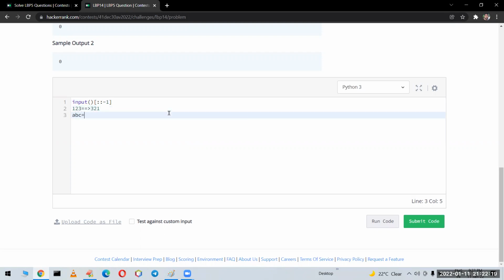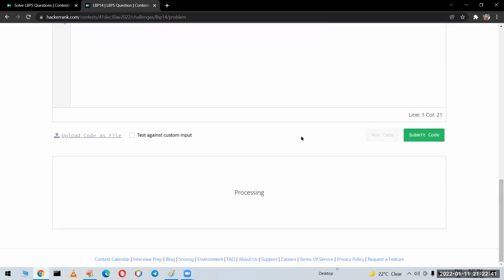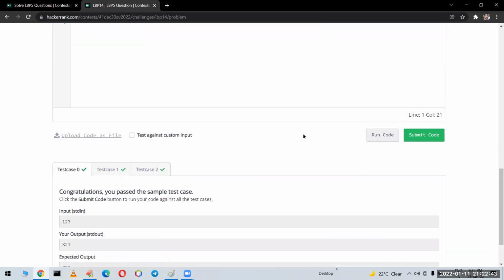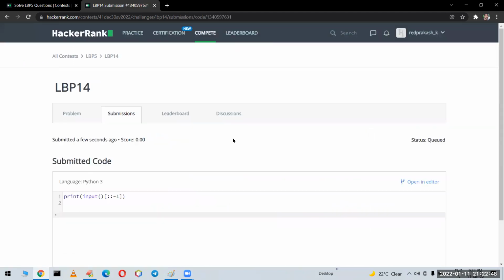Not only for numbers, sir, it will work for strings. That's why I'm not converting our input into a number. Directly I'm taking it in the form of a string, and directly I'm printing input of colon colon minus 1. It is called the slice operator. Automatically it will reverse the given string. Let me run the code. Yes, all the test cases are cleared, and submit the code.